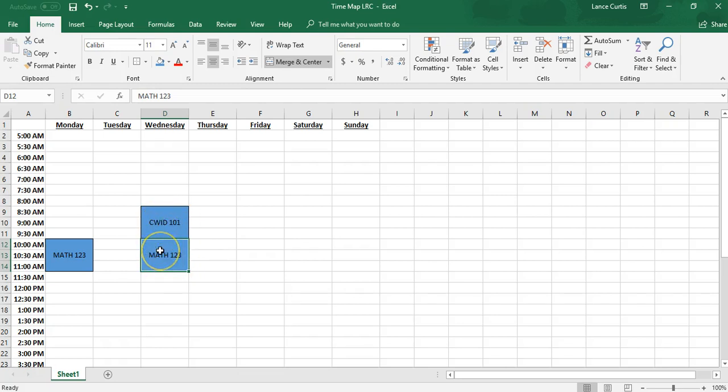These 2 classes are taught in the same building, so I can easily walk from one room to the other within 5 minutes. 5 minutes is just a good general rule of thumb that I've learned from experience. Works really well. So I can go ahead and put these back to back because I can walk 5 minutes.